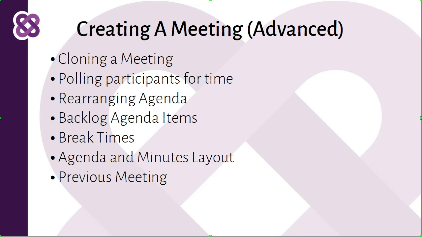So that's your overview of the more advanced features for setting up a meeting. I showed how you can clone a meeting, you can poll the participants for time, find out what the best time would be, showed how to rearrange agenda, to put things into the backlog and take them out of the backlog, to set up break times in the agenda, and to see how the agenda, minutes, and layout work, as well as links to the previous meeting so that you can see the agenda and the minutes for the previous meeting. Those are some of the advanced features for setting up a meeting.